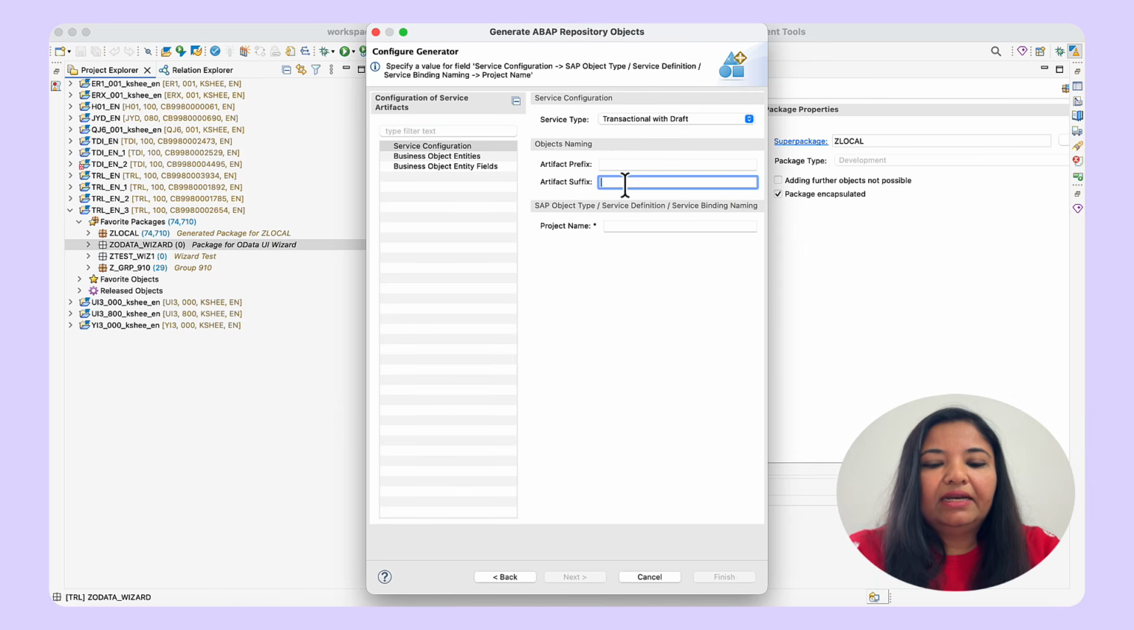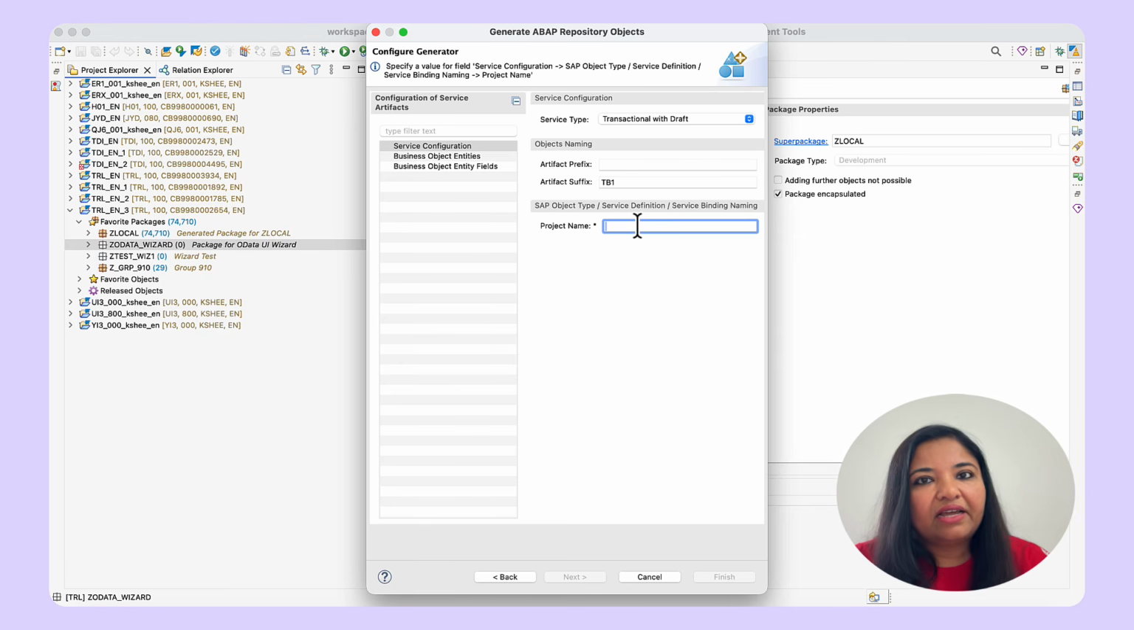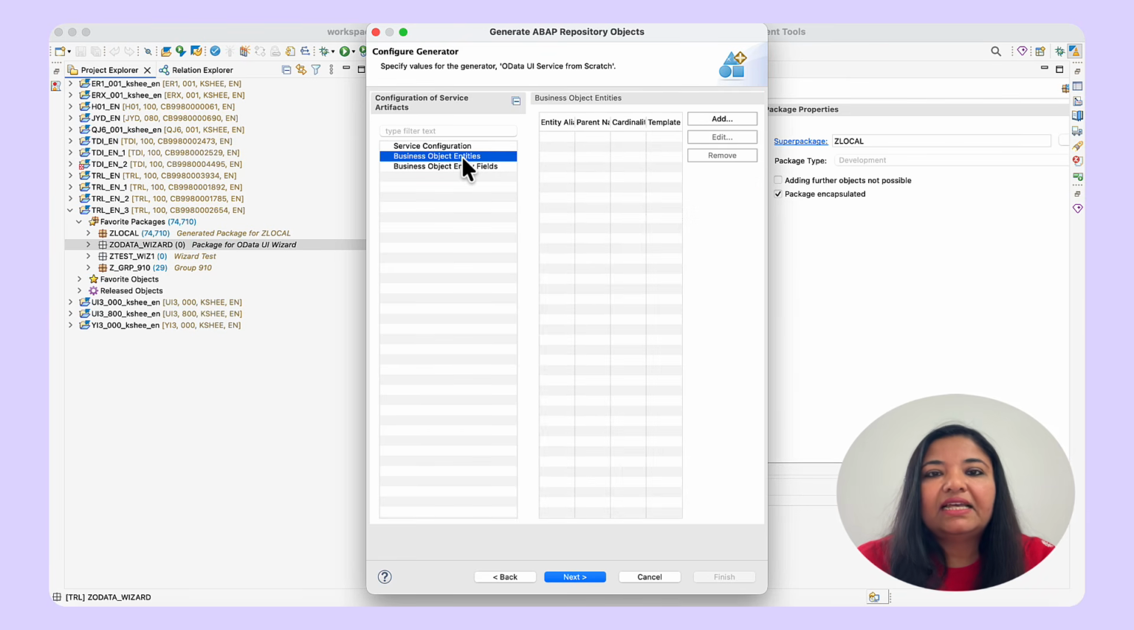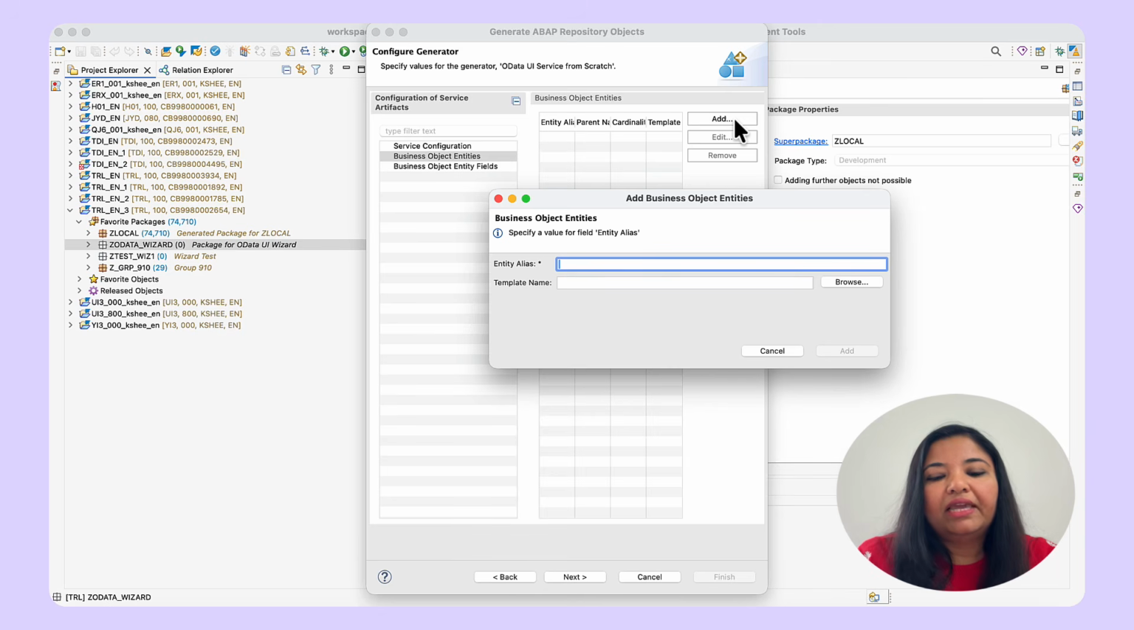I would like to provide a suffix for all the objects that are going to get created. So I provide this value. And I'm planning to create a travel application. So I'm going to give the project name as travel app. Now moving ahead, I have business object entities, and there is an add button here where I can provide the entity alias name. I'm going to provide it as travel.